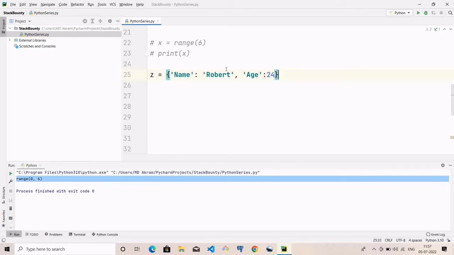A dictionary in Python is an unordered collection of data values used to store data values like a map. Unlike other data types that hold only a single value as an element, like list and tuple, a dictionary holds key-value pairs. In my case, I have two values with their keys in my dictionary.